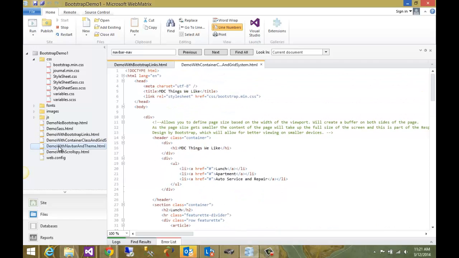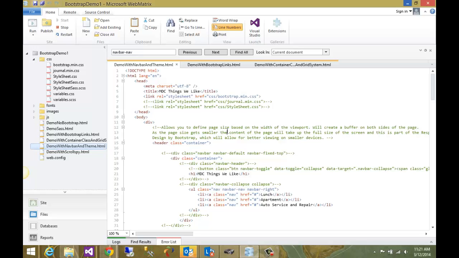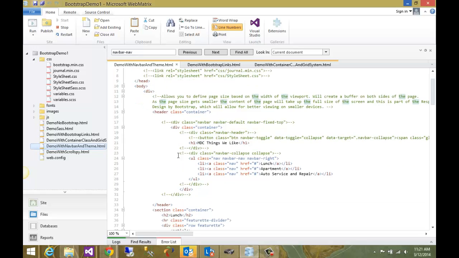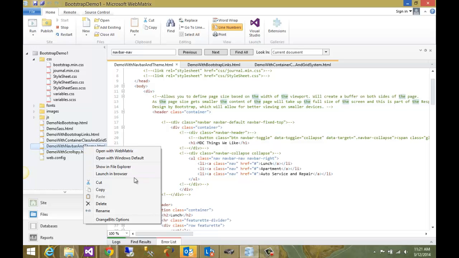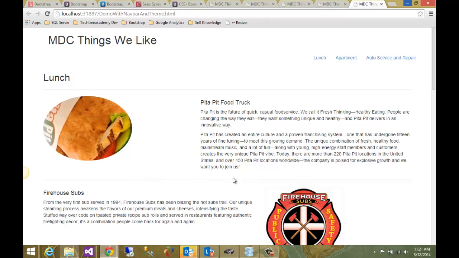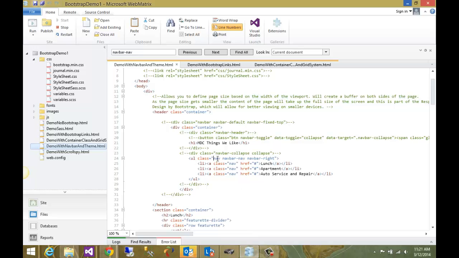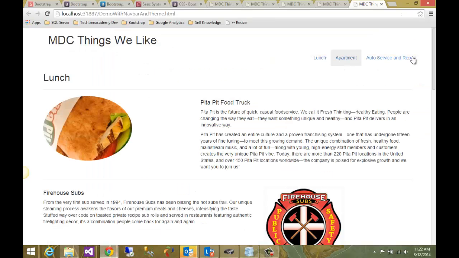Alright. So now let's add a navbar to the site. So launch it. Now we have our links looking like this, and the only thing that we had to do to make them look like this was add nav and then navbar nav and then say that it's going to go all the way to the right. Simply by doing that, it adds the styles right here.